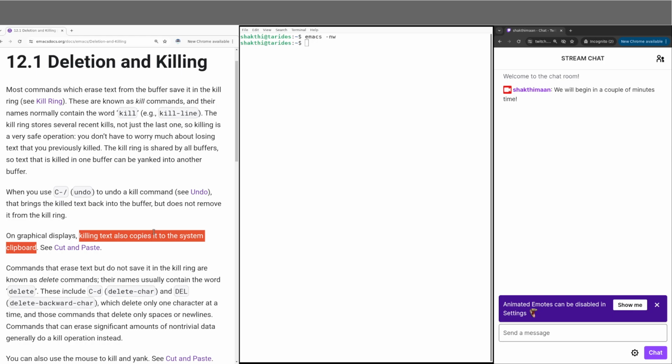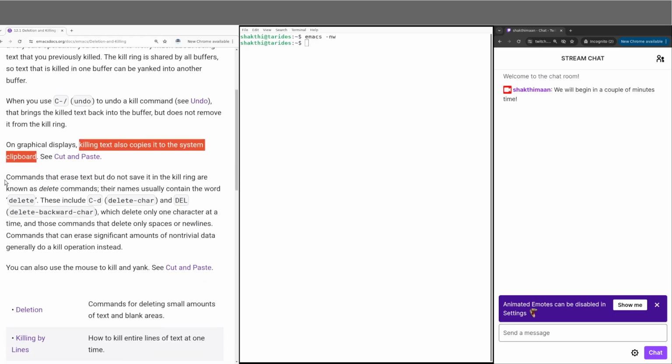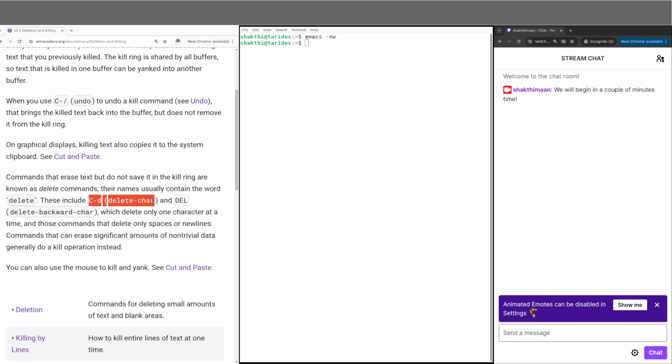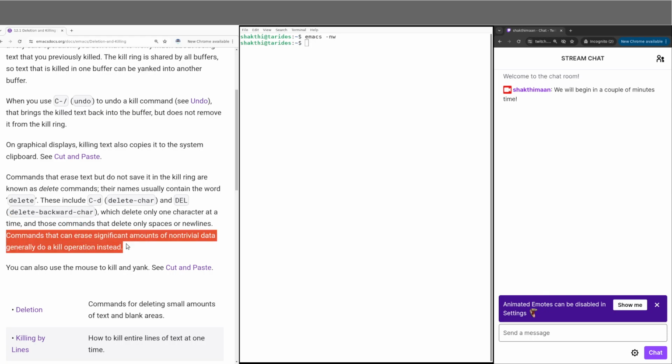Now, one important point to remember here is that some commands that erase text are not saved on the kill ring, and these are known as delete commands. They usually have the word delete in them. Examples are control D, which is delete character, and the DEL key, which stands for delete backward character, which deletes one character at a time. Commands that can erase significant amounts of non-trivial data generally do a kill operation instead.